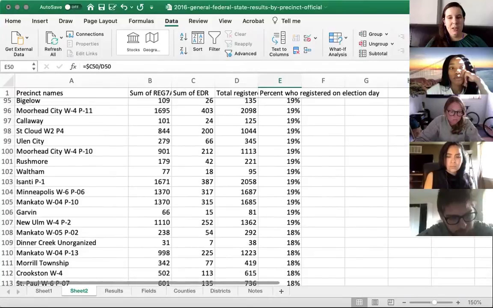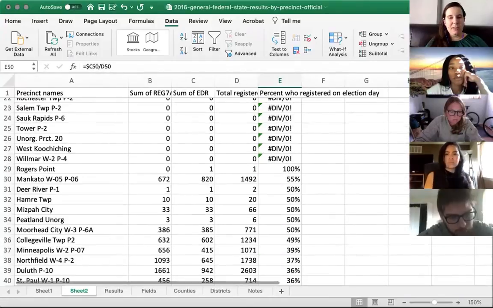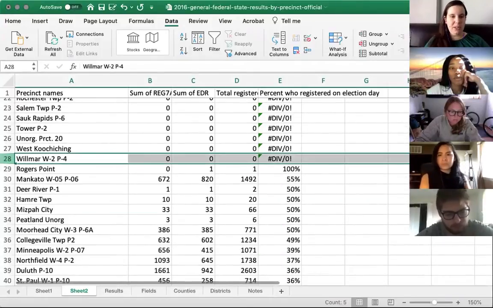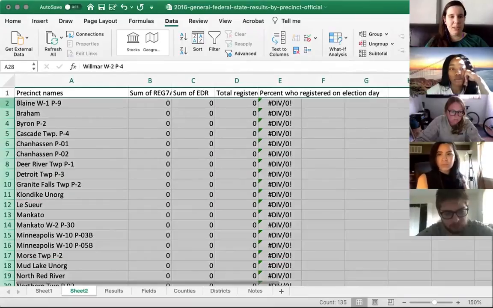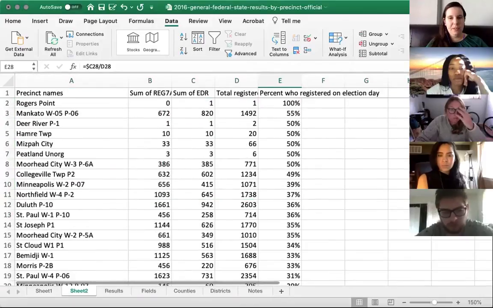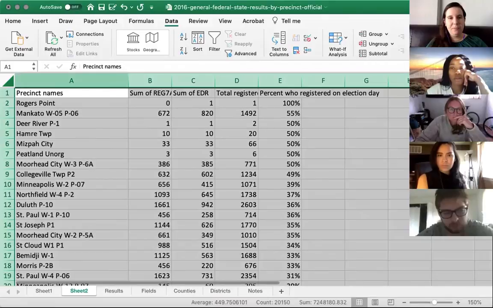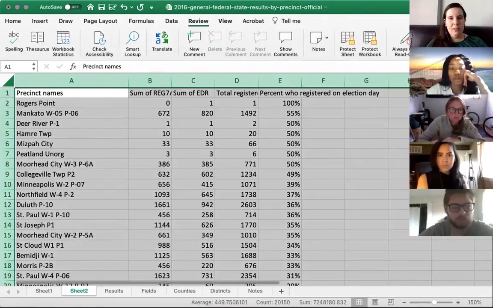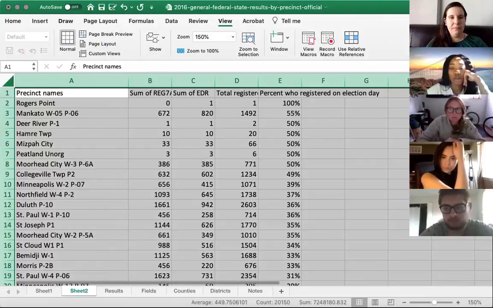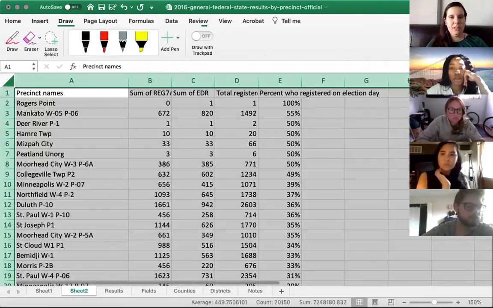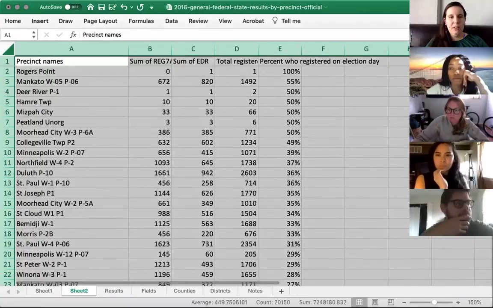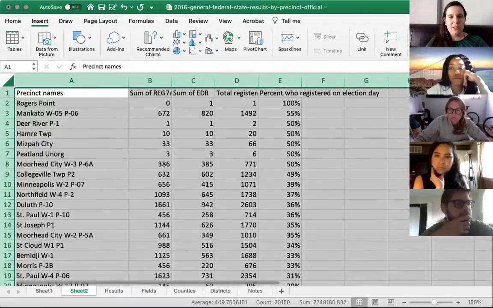Like, say I want to graph this. I don't care about these ones that divide by 0 for this graph, so I'm going to get rid of those. Delete. Okay. Highlight. Let's go. Oops. Insert chart.